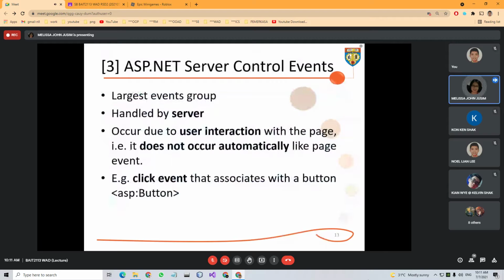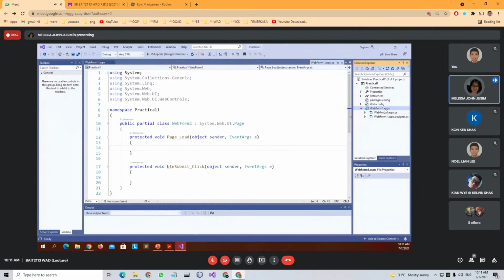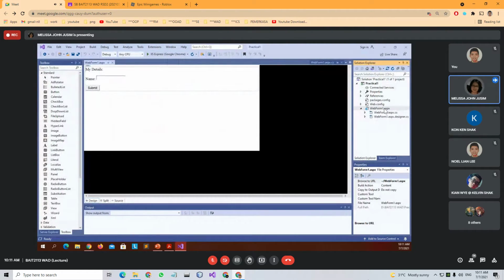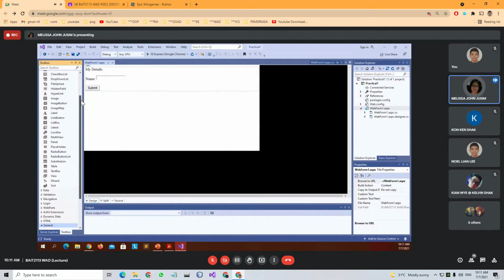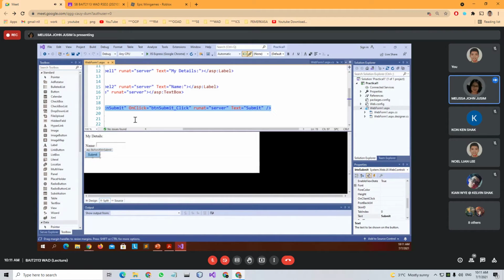Okay. The third one is the server control events. As what you can see here, server controls. Let me go to my form. Once I'm in my form, you look at our toolbox. Under standard toolbox, we have a lot of controls, correct? Let me go to split view. This is the ASP button. This is a server control.